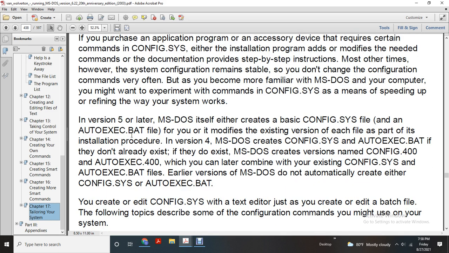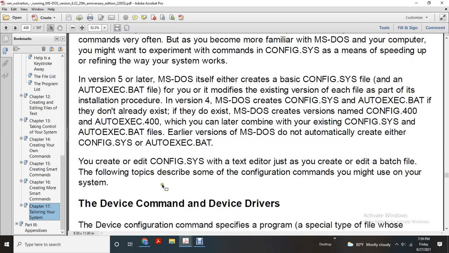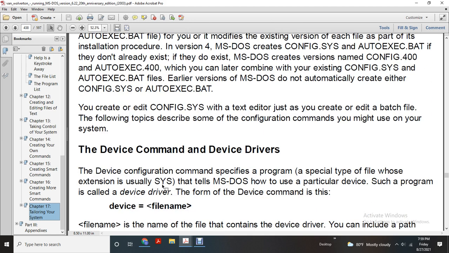In Version 5 and later, MS-DOS itself will create the basic CONFIG.SYS and AUTOEXEC.BAT as part of the installation procedure. If you have an existing version of each file, MS-DOS creates new versions only if they do not already exist. Otherwise, MS-DOS creates CONFIG.400 and AUTOEXEC.400, which you can later combine with your CONFIG.SYS and AUTOEXEC.BAT files. Earlier versions of MS-DOS did not automatically create either CONFIG.SYS or AUTOEXEC.BAT.